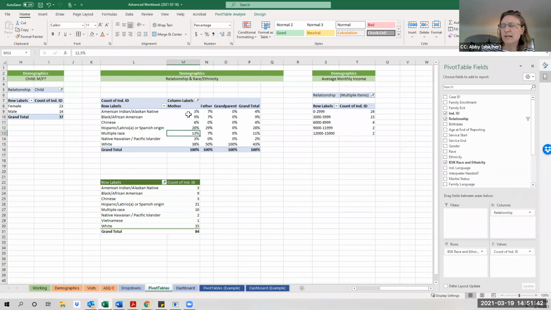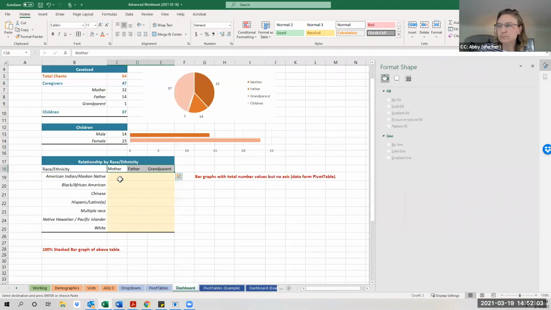But for now, what we're doing is selecting the data and copying and pasting it into our dashboard. So I'm going to copy and paste these percentages. I'll select here, mother, father, grandparent, all the different race ethnicity categories, Control C, and then navigate over to the dashboard again.